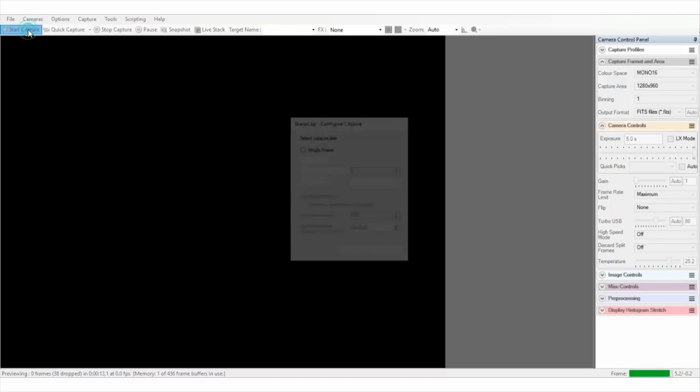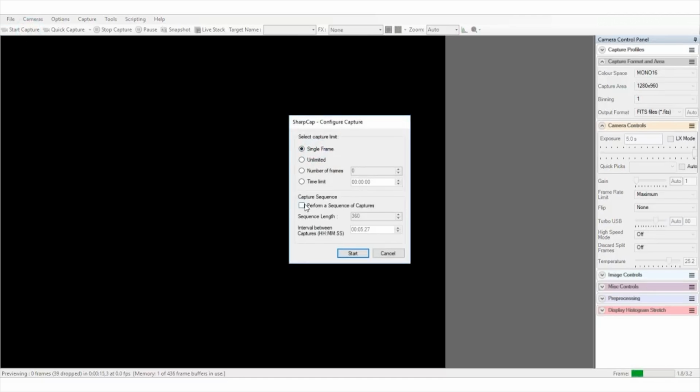I click on Start Capture, Single Frame, and perform a sequence of captures. I introduce, for example, 360 for the sequence length and 27 seconds for the interval between captures, so the camera will take 2 photographs every minute. Finally, I click on Start.